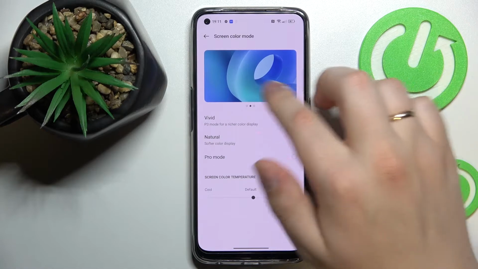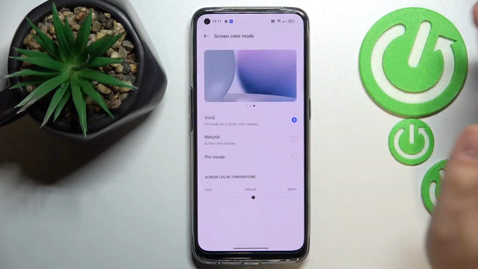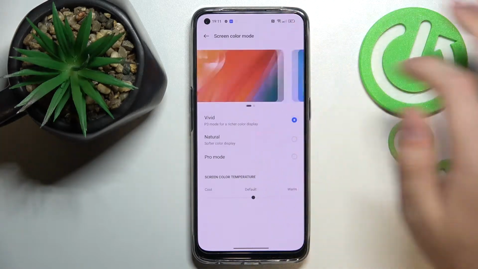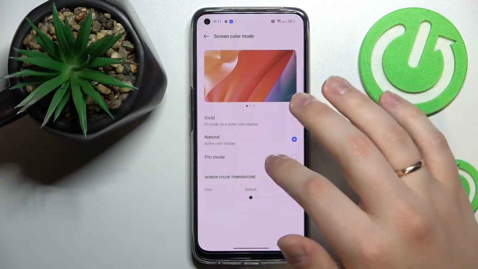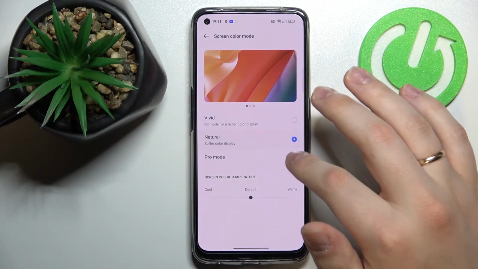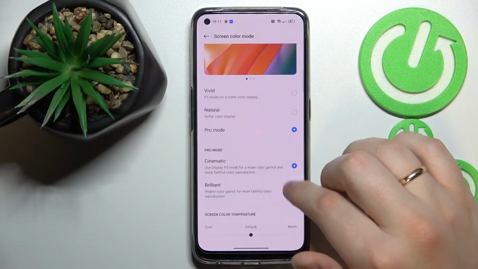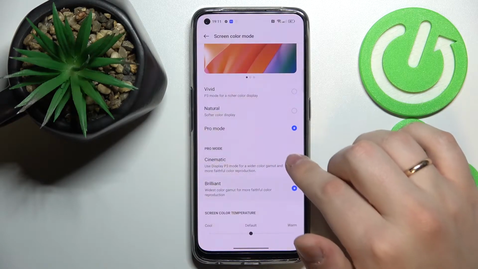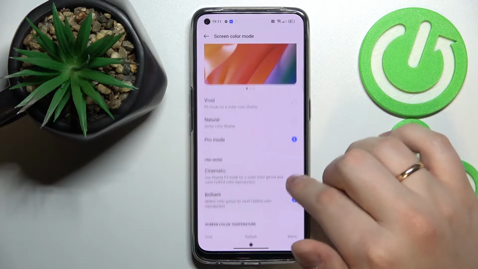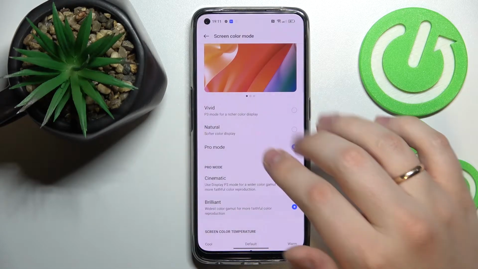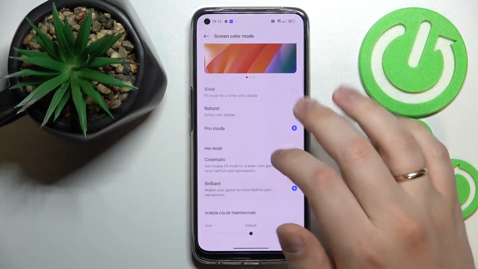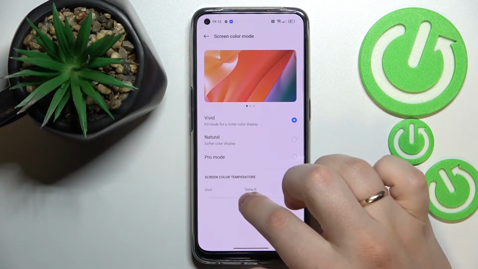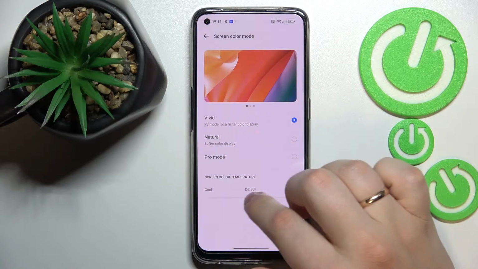On the top of the page we have very convenient pictures for us to understand how the colors that we have chosen will look exactly, so like preview pictures. There are 3 modes to choose from: Vivid, Natural or Pro mode. Once Pro mode is activated, there are also 2 additional sections, presets that we can choose from. As you can see, I'm altering them, and the colors in the preview picture are changing respectively. And right below, we are also able to regulate the screen color temperature from cool to warm.